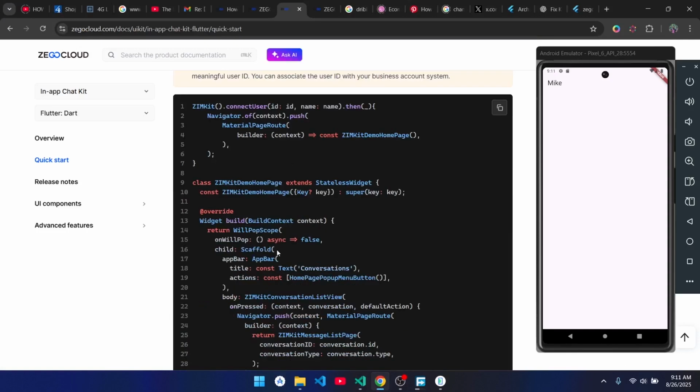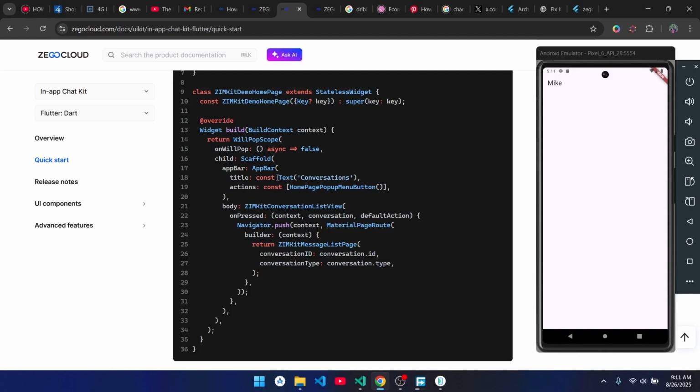If we go through this, we can see inside our app bar, inside the documentation, we have the app bar, and the app bar has actions. This actions has a homepage pop-up menu button, which is a pop-up button. This will display options whether you want to start a one-on-one chat, a group chat, or if you want to create a group. We're simply going to go here. This is going to be the body of our chat application. So let's copy this.